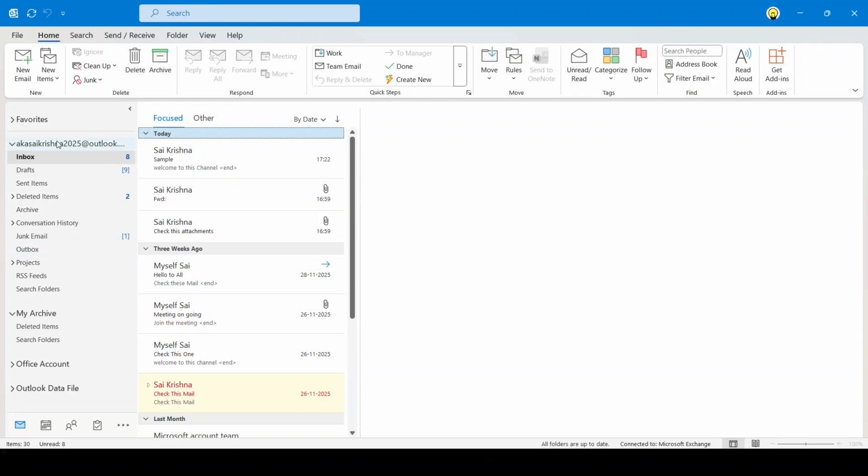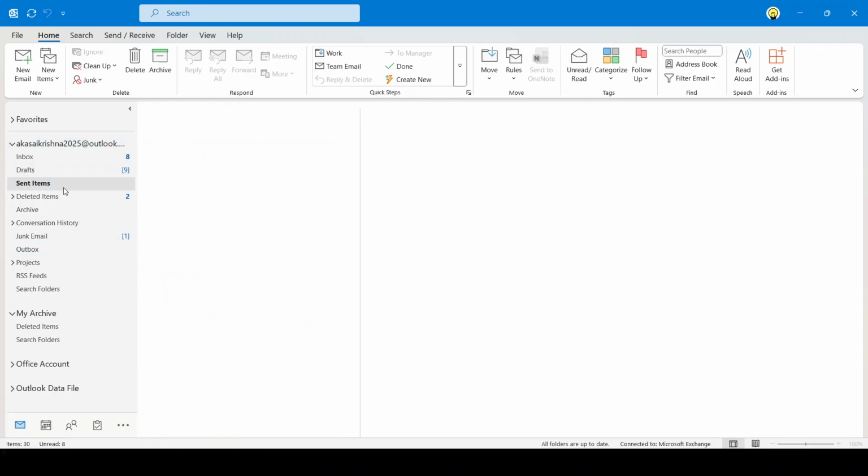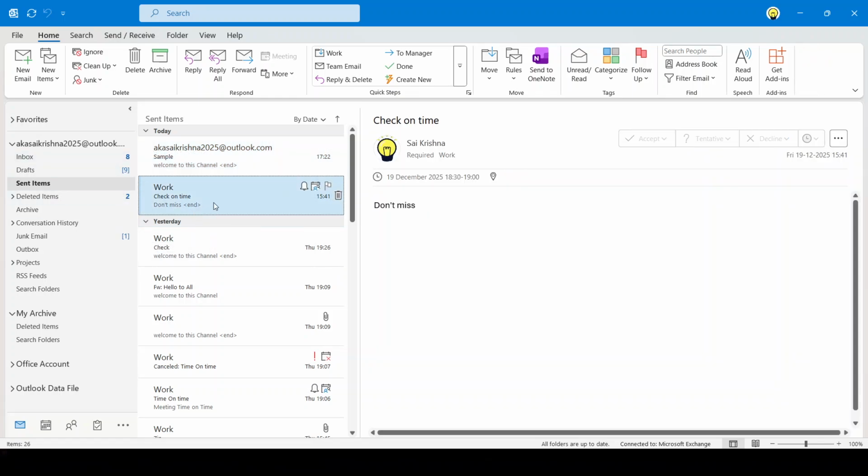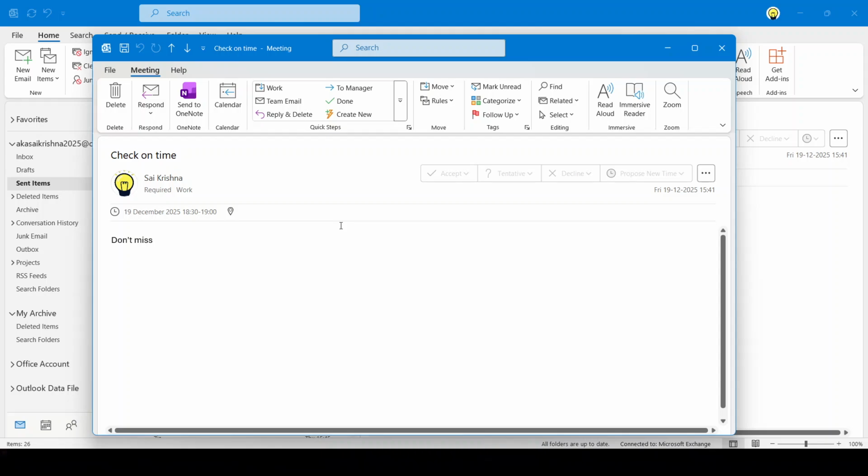First, open Outlook Classic and head to your Sent Items folder. This is where Outlook stores messages you've already sent. Find the specific email you want to recall. Next, double-click that message so it opens in its own window.